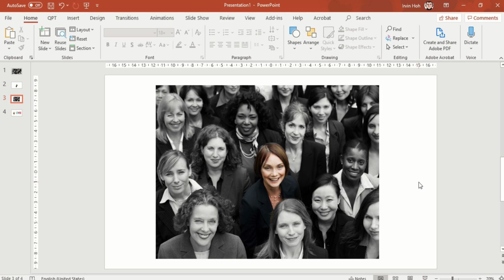This is how we make use of the Remove Background tool in order for us to remove all the unnecessary backgrounds that we don't want.